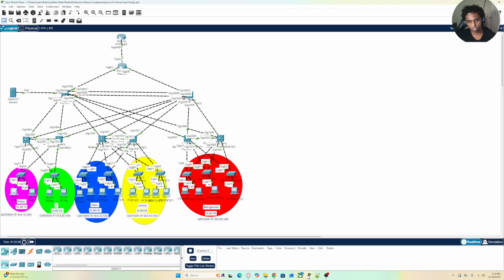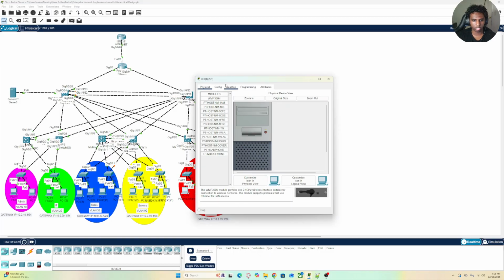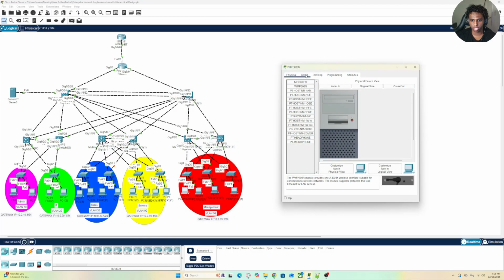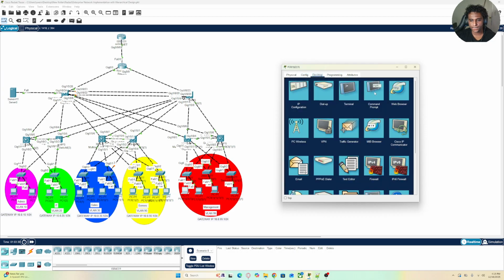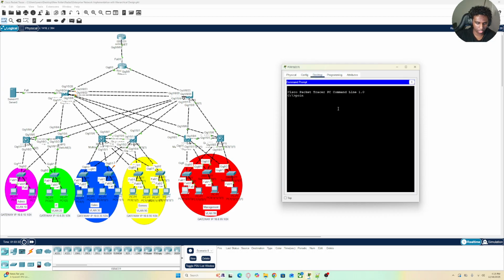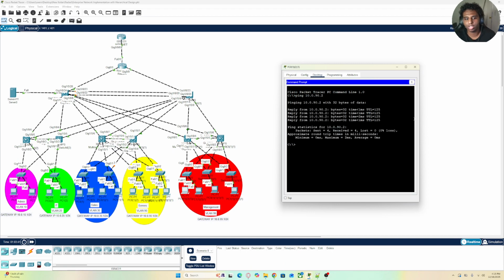Now let's try to ping the server VLAN from VLAN 99, the host from the management VLAN. Ping 10.0.90.2. Okay, that one worked on the first try. So that's actually working.